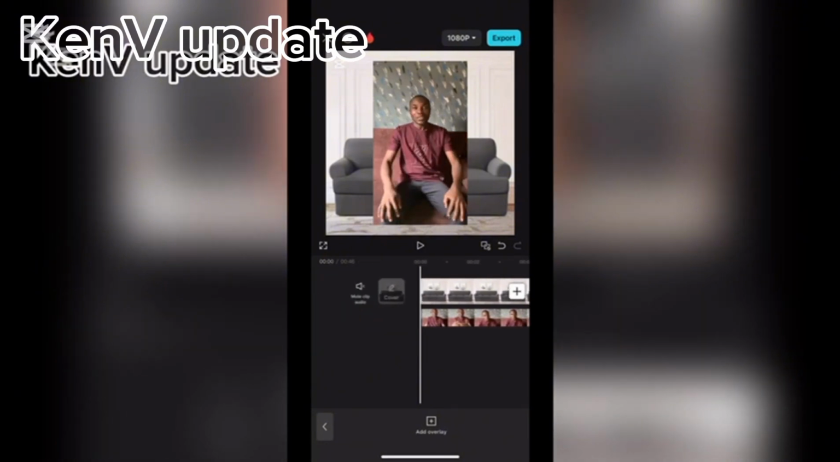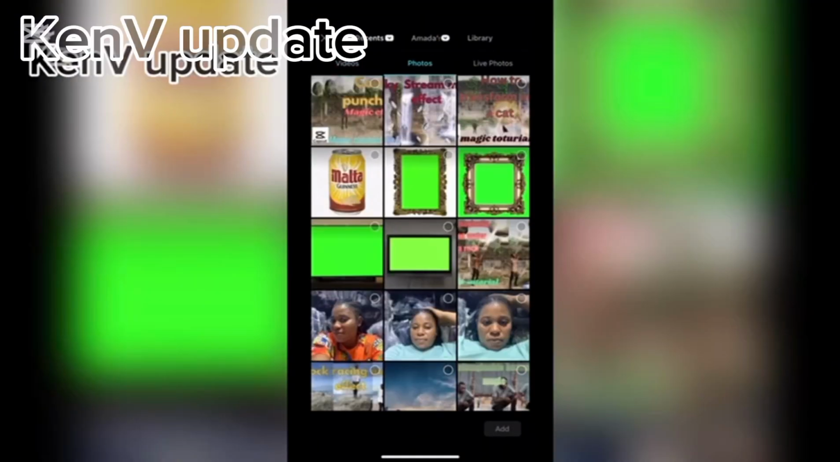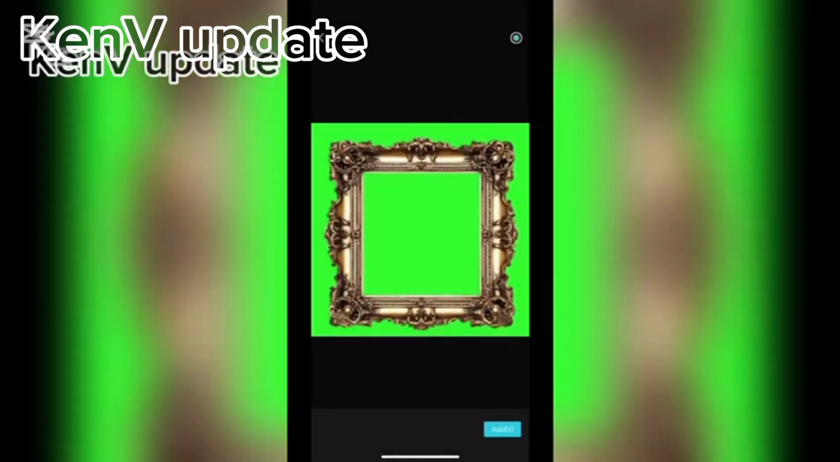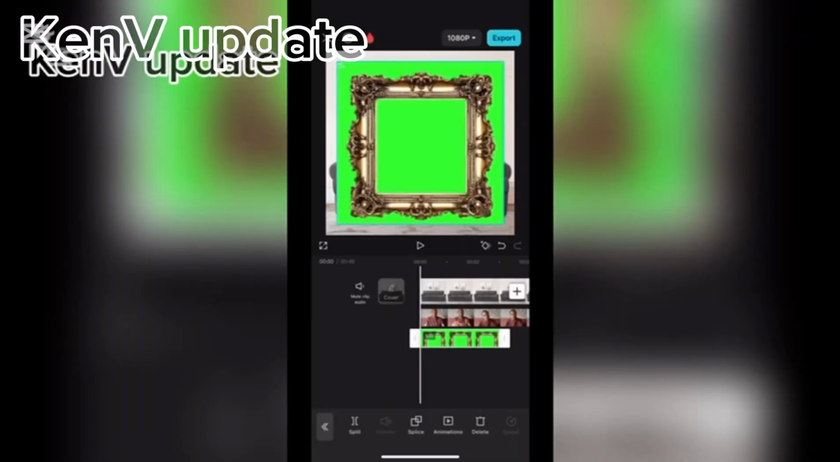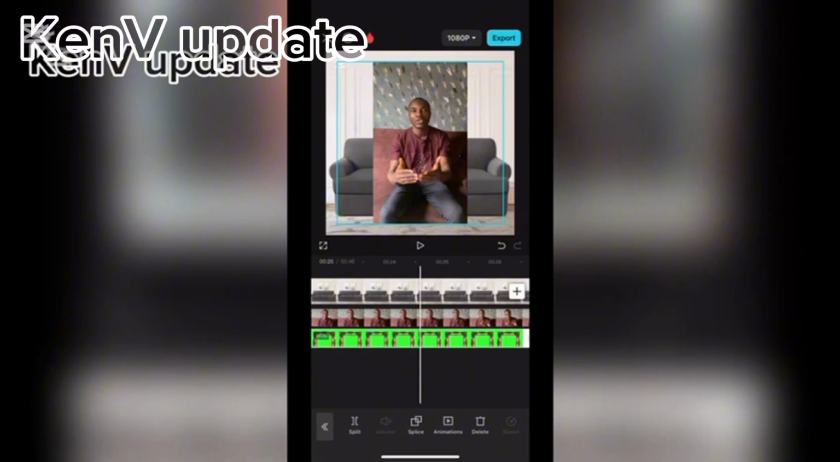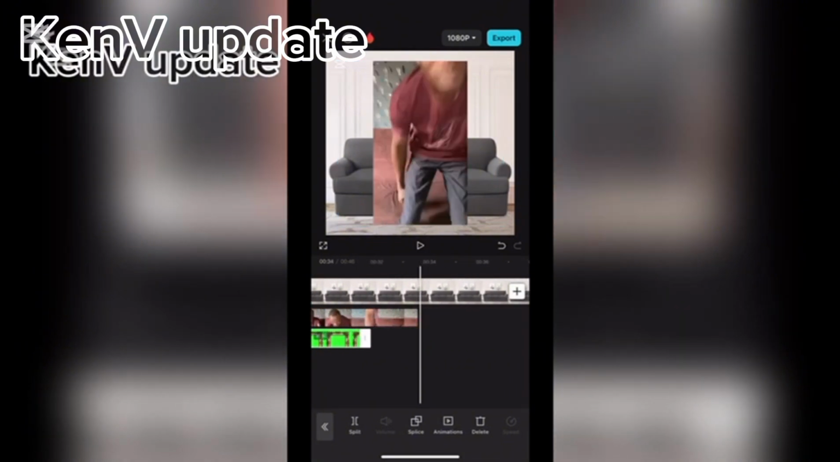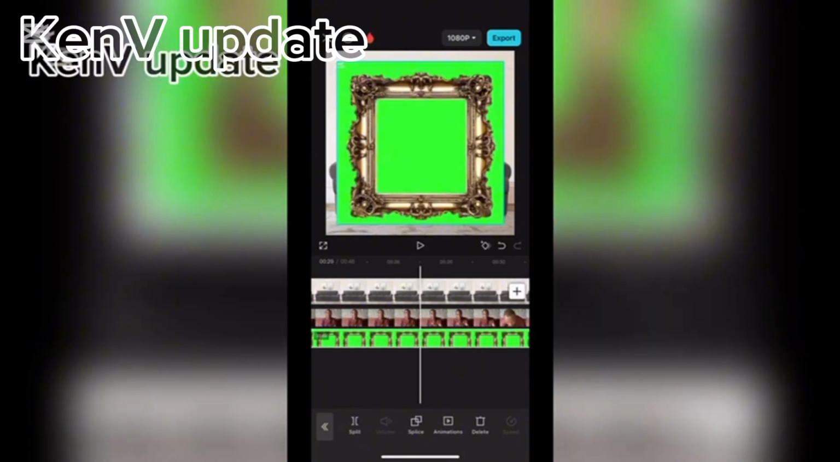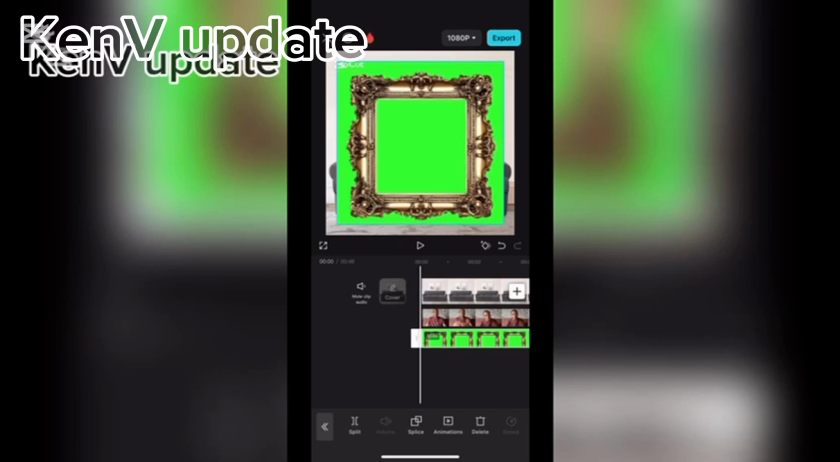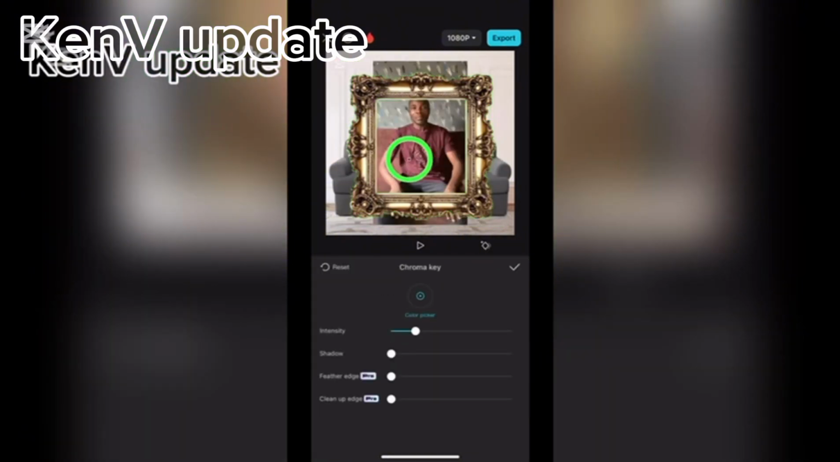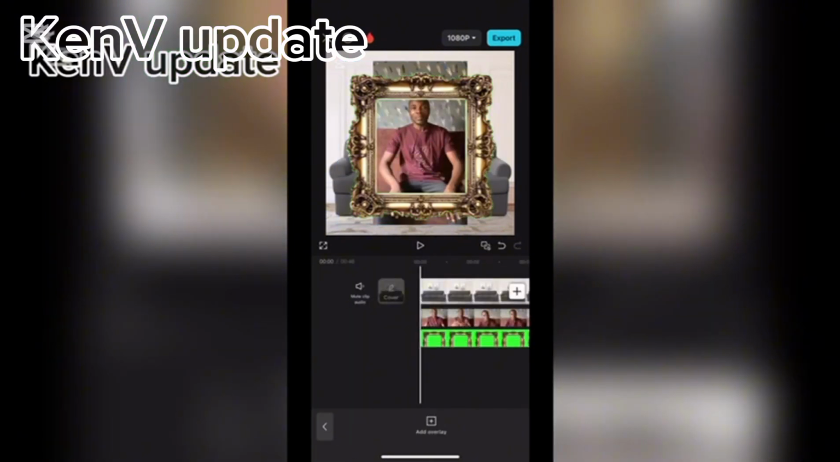After that, you click on overlay again. Click on photos again and import the frame you want to use, your green screen frame. Drag it to the duration of the video. As you drag it, come back and locate remove BG. Look for remove BG now, guys. Click on remove BG, click on chroma key, then drag it, mark on that tick and go back. Click it again to remove the green completely.